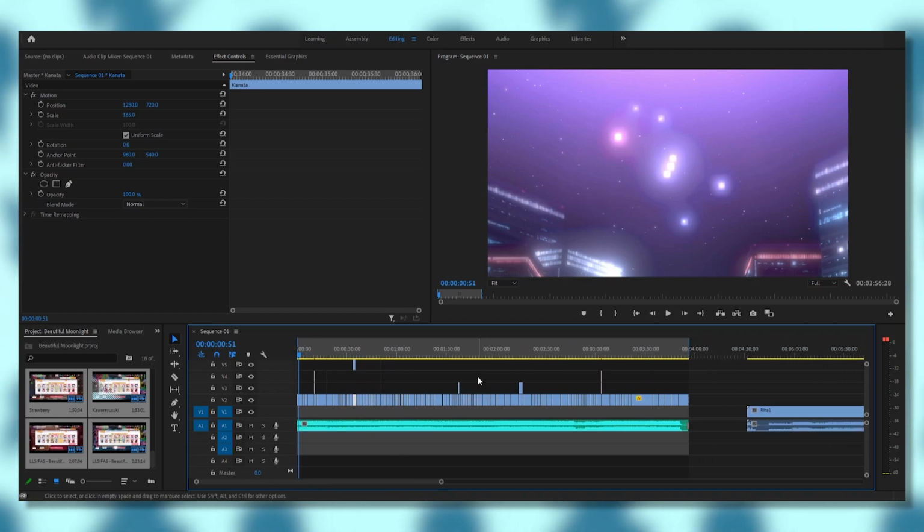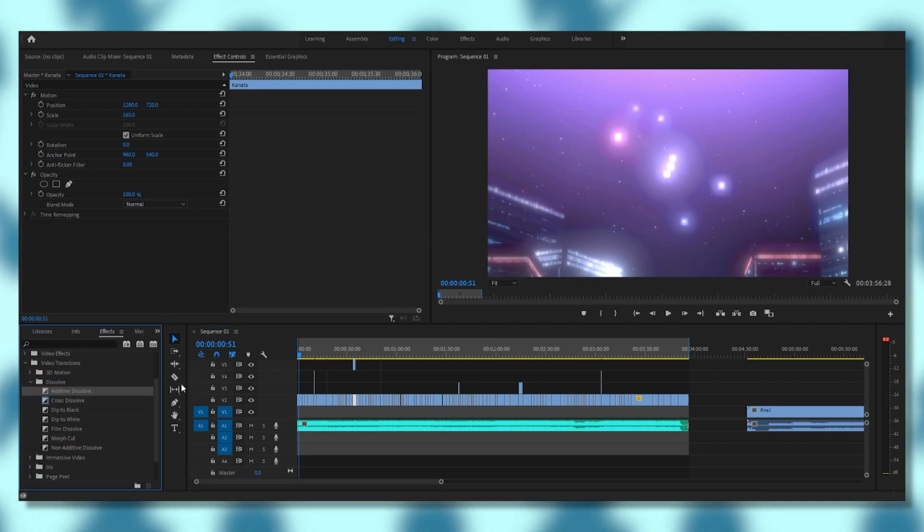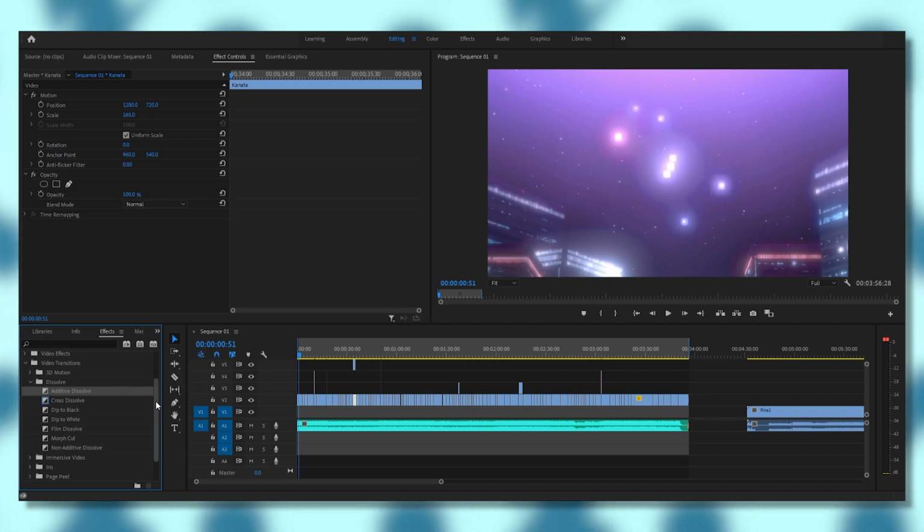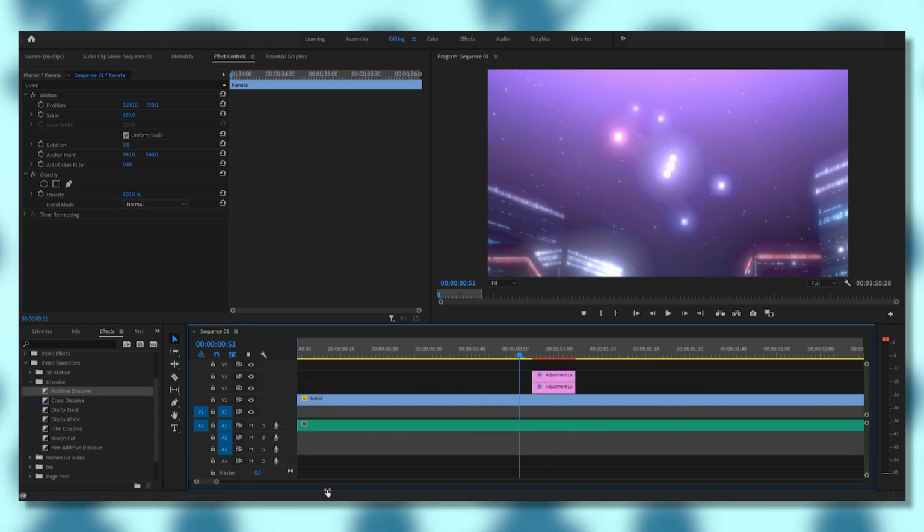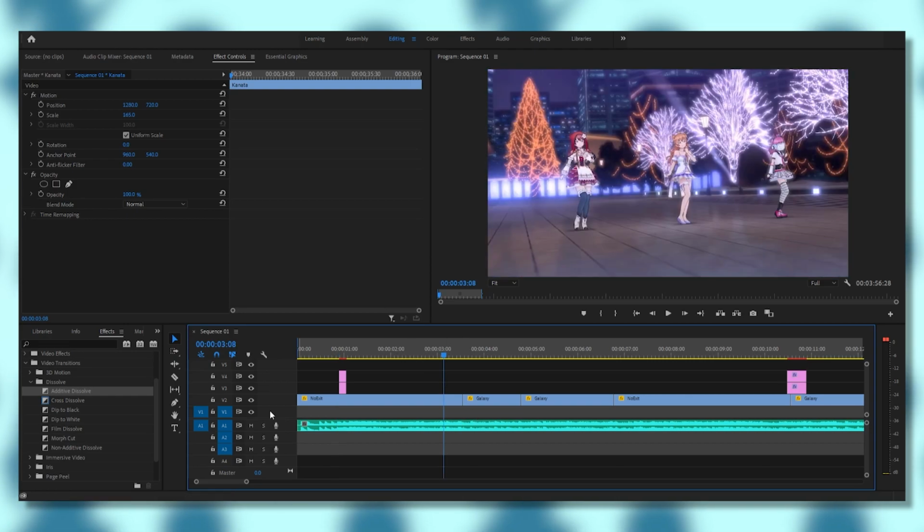So now what we're gonna do is look into some transitions. For the transitions on my videos, I use the default transitions on Premiere. So usually I would use additive for little flashes. So let's take a look over here.